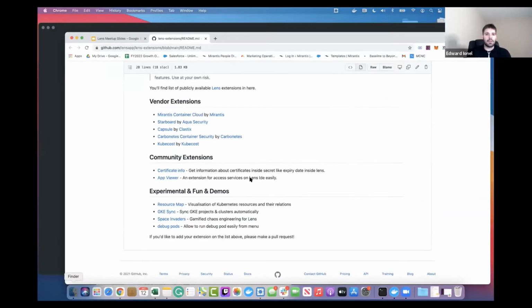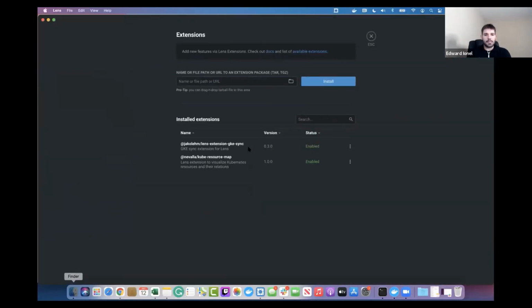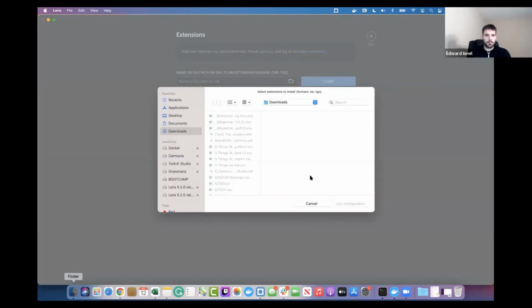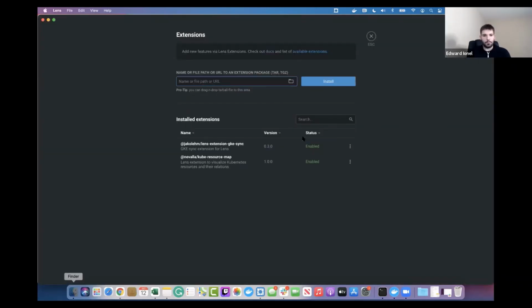From here, I'm going to navigate back to Lens. And we can see I already have 2 extensions enabled. To be able to enable an extension, you would download it via that repo, search for it on your operating system, and then click install. Since I already have 2 extensions installed on my desktop application, we're not going to do that. Instead, we're going to take a look at these.